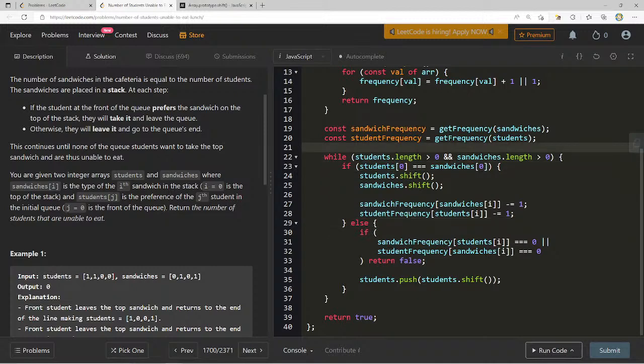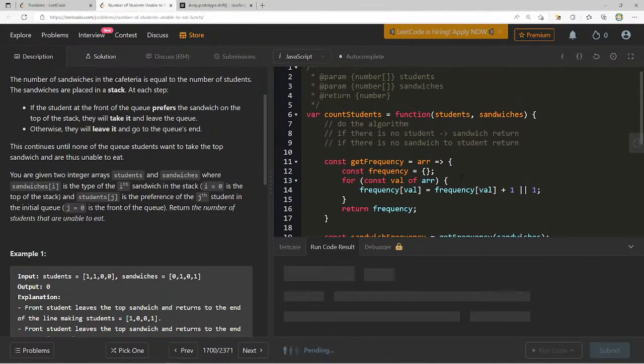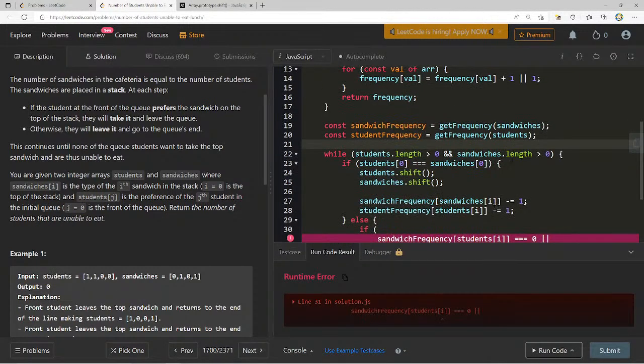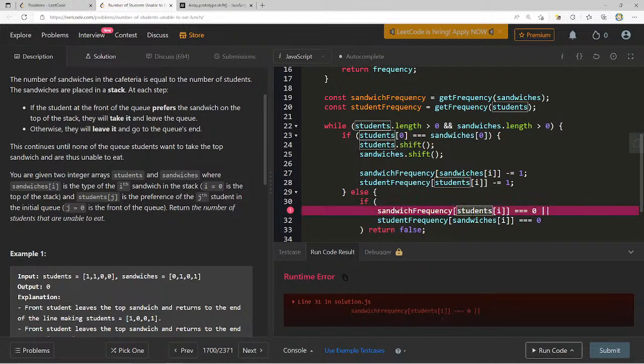So I think let's just run this. Sandwich frequency students of, oh, why was it that I was doing that? If students at 0, else if sandwich frequency of students at 0. Yeah, this should always be 0. Oh man.